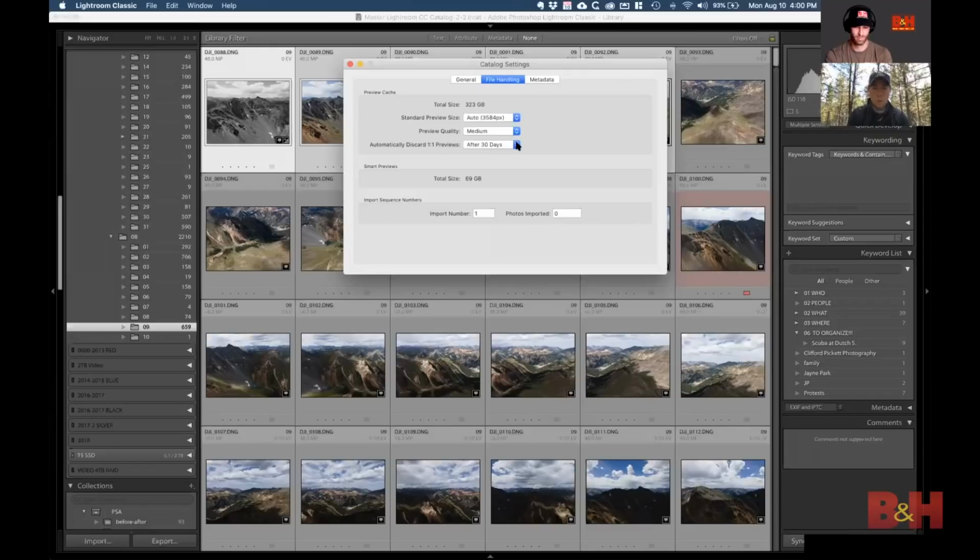Now, one-to-one previews. We didn't talk about that yet. One-to-one previews, what a preview is, basically it's like the cover of a book, right?